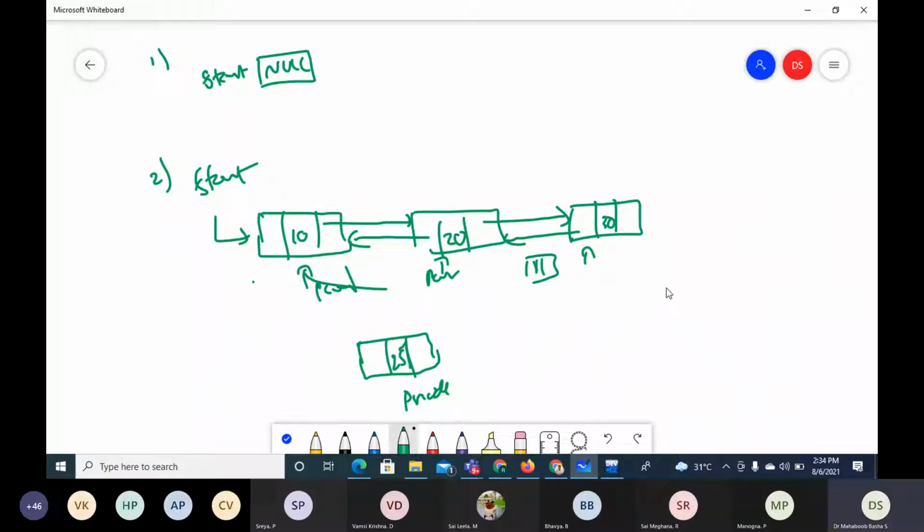If P node is null, I have to insert it as the last node. So I think it is better to have the last node as well, so I'll take a pointer to the last node also. Start and end node, I'll have a pointer for both. Even without that I can do it, but normally it is better to have it.